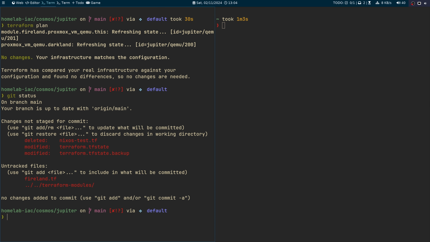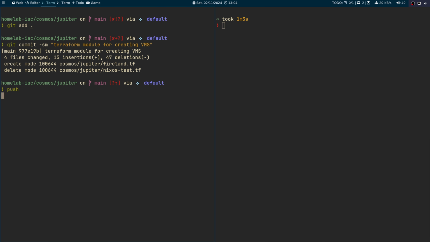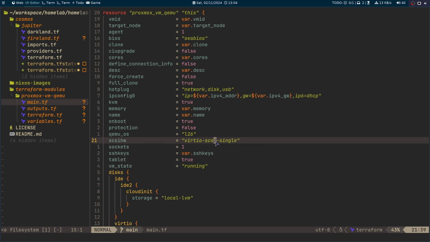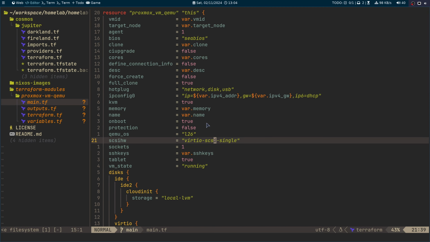Okay. Terraform module for creating VMs. Perfect. Oh, forgot to add this folder. Okay, now that's out of the way.